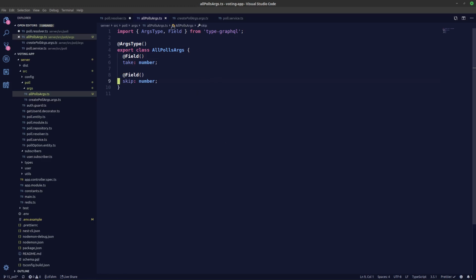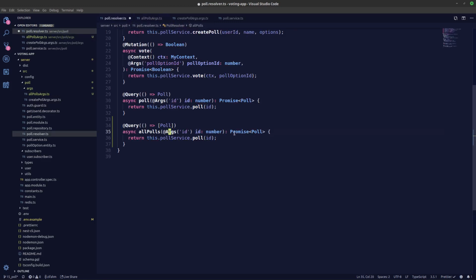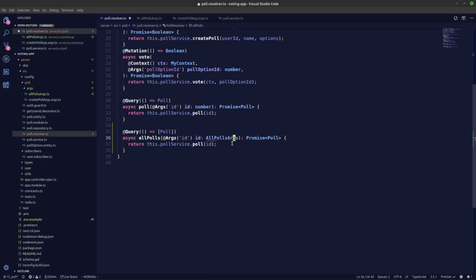And now let's import this all poll args over here as an argument. So we'll change this to all poll args, and let's destructure it. We'll get the take and skip value, and let's remove this ID from here, and let's pass the take and skip value in our function. Let's change this to all polls, and let's create this function all polls in our service file.